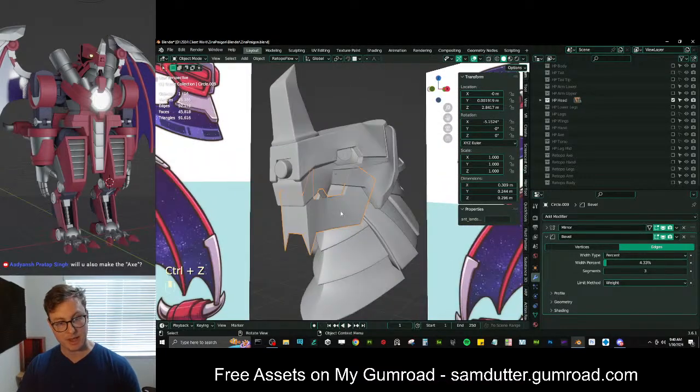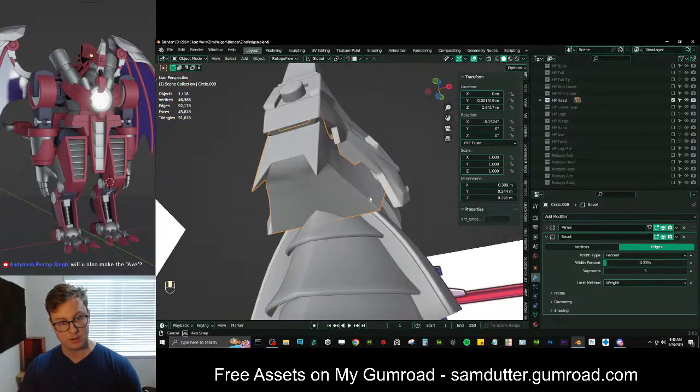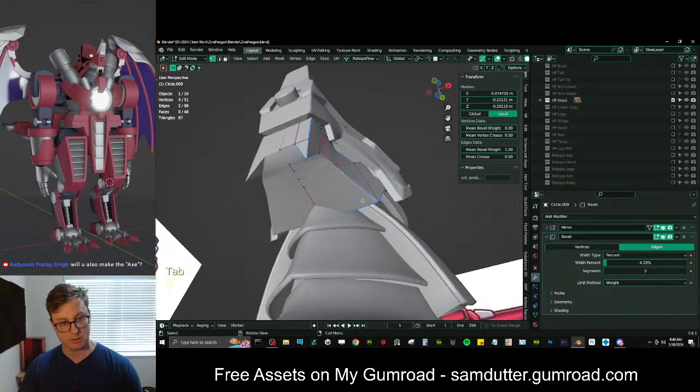Yes, we have actually made the axe already. You can show that in just a moment.